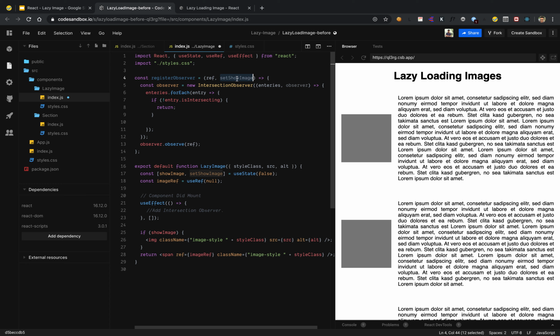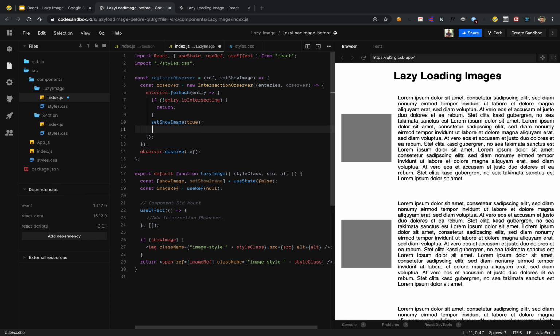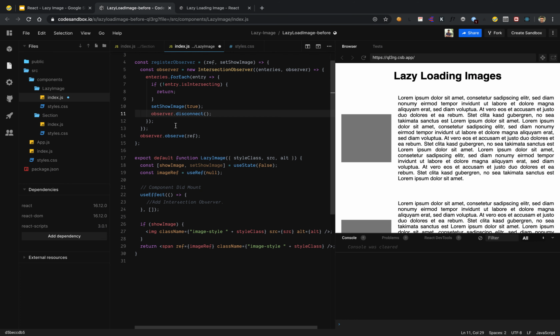First of all I have to call my callback function with the value true. Also I have to discontinue my observer. So this disconnect is the functionality of intersection observer. This function is taking a reference as the input and a callback function. First of all we are creating an intersection observer, and then we are starting to observe the reference that we have received as the parameter.